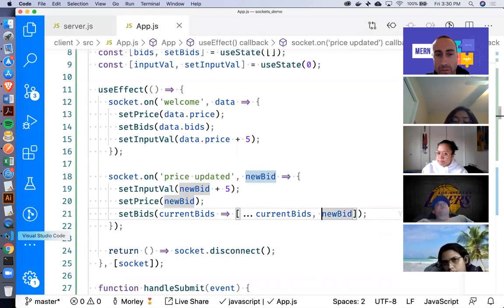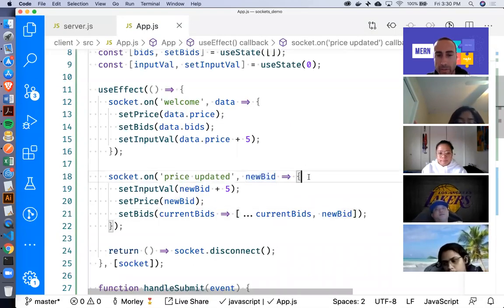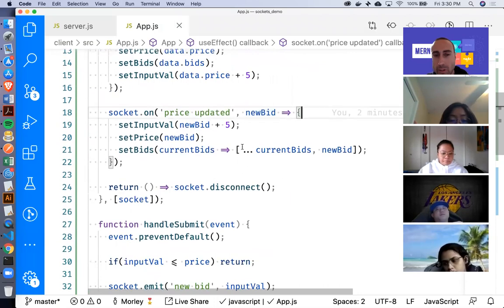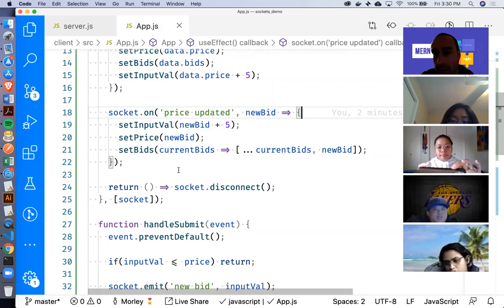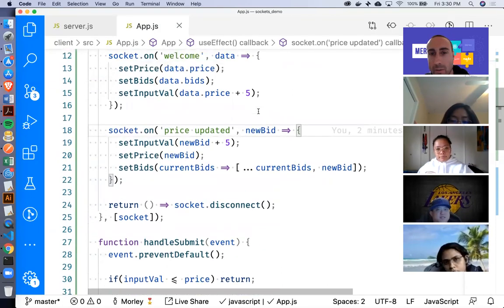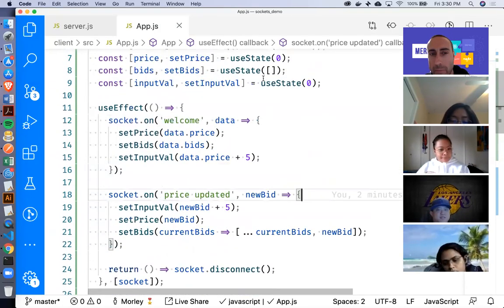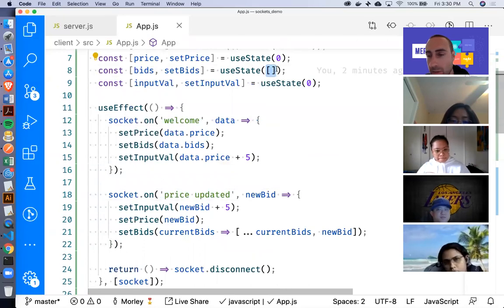Let's look back at the code real quick. So this was the huge gotcha there, which is that if you have something inside of an array, you may end up with some sort of stale state. Our stale state was the original empty array that we had right there. So we were spreading across that empty array instead of spreading across all of the current bids.